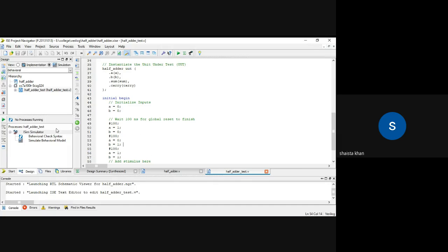After this, we can check the syntax in this also, and after that simulate the behavioral model. See, it is written here as well, we are going for the behavioral model. Once it is completed, it will open the waveform window. This you can see. Right now it is showing for A equal to 1, B equal to 1. Sum is 0, carry is 1.